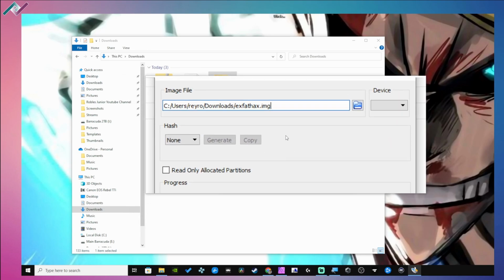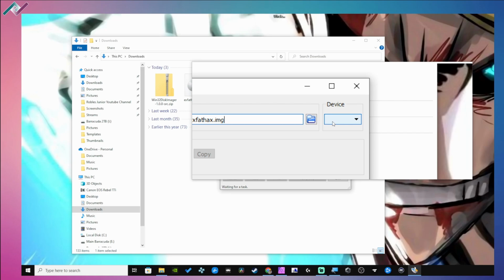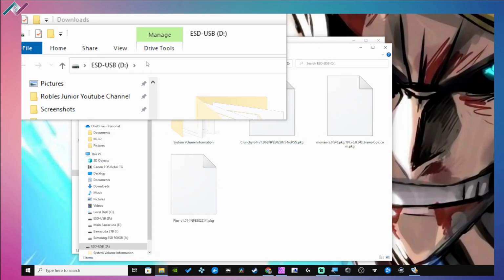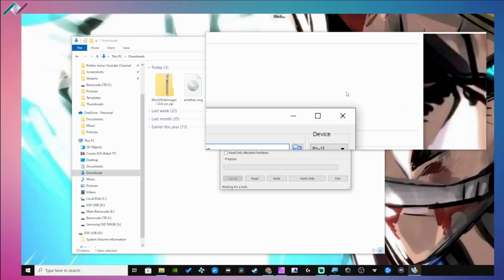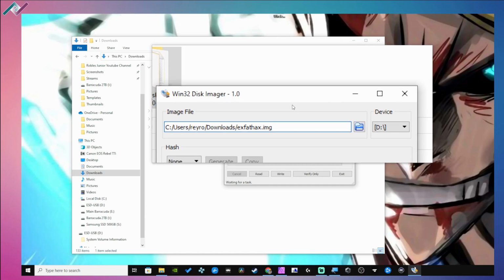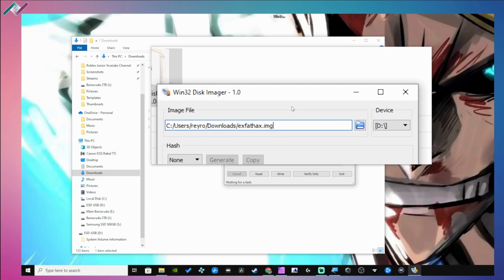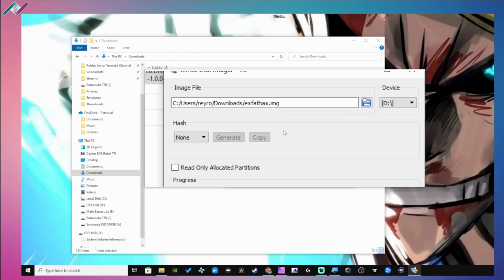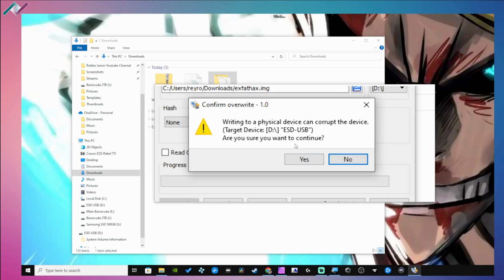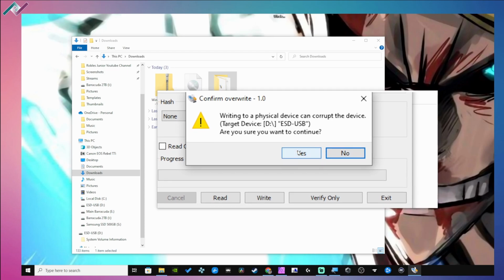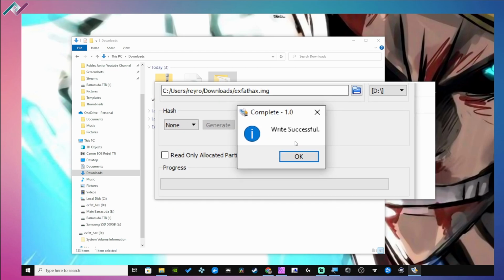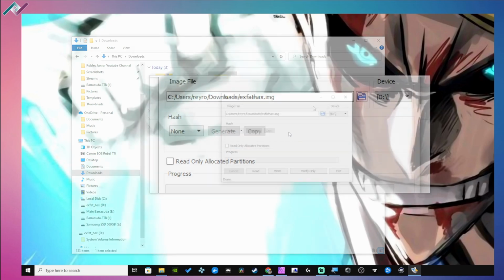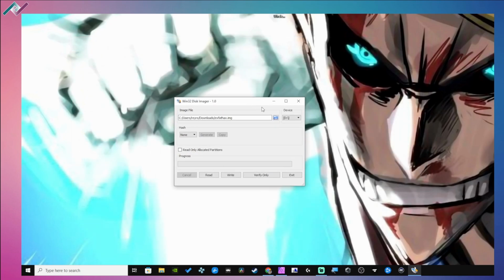And next we will have to select our device. So plug in your USB stick that you're going to be using specifically for your PS4. So I'm going to be connecting it here. And let's see, this is going to be USB drive D. You don't have to format your USB stick. This disk imager is going to do that for us, so there's no need to do that. And there's our device D. Perfect. Now at the bottom, let's write. Writing to a physical device can corrupt the device. Are you sure you want to continue? Hit yes. And our write is successful. Perfect. All right, once that's done, our USB stick is ready to go.